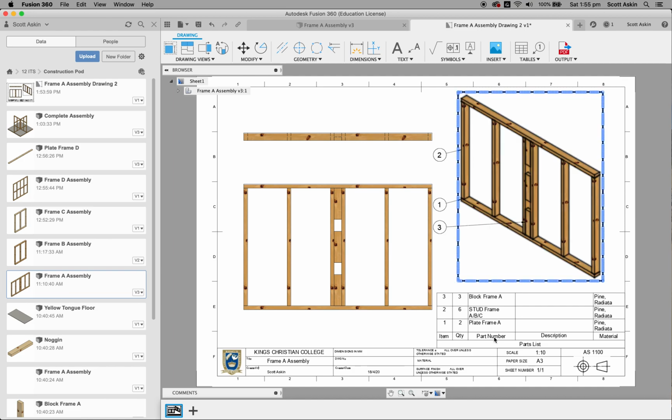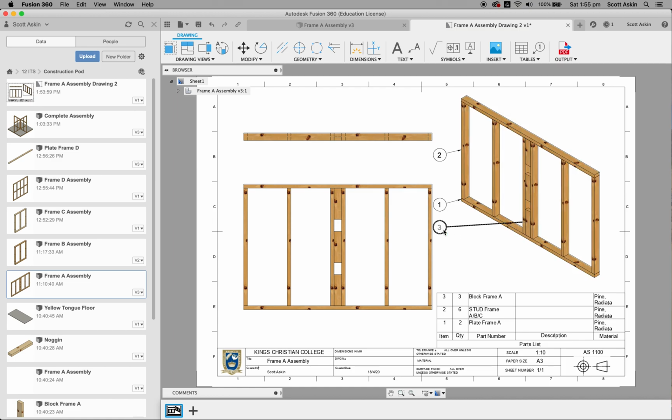Now we just need to edit this list a bit, and we need to edit the position of these balloons so they're not confusing as well. First thing I'd like to point out is that for this drawing, because it's so simple, there's probably no need to have a description here. So we're going to remove this description column, and we're going to make the distance between the columns here a bit wider so we don't get this double up as well.